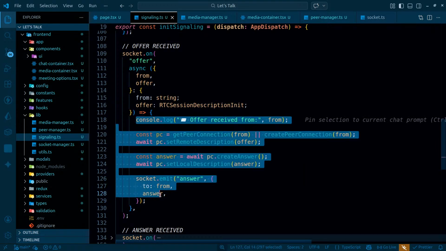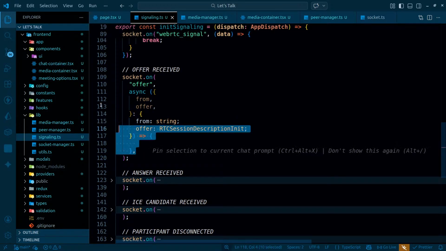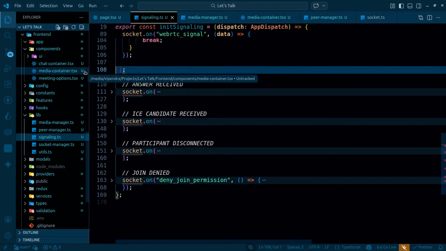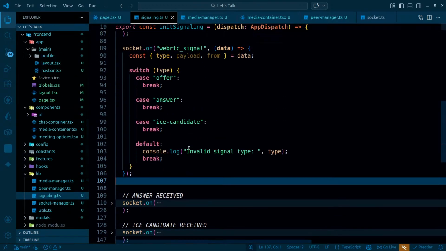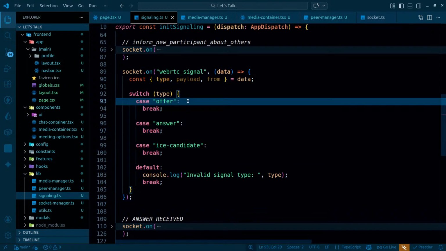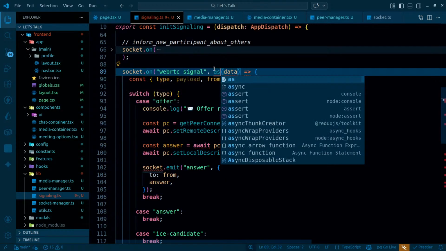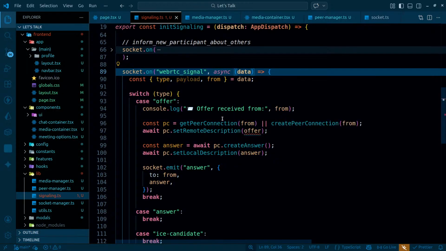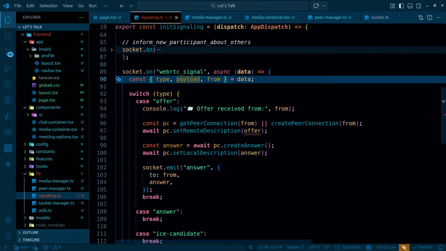So let me do one thing, cut the whole thing from here, Control X, and apart from this thing nothing is actually needed. So let's simply get rid of everything from here, just like this. Coming back to this particular section over here, if that is actually an offer, so everything is going to be handled here just like this. Well, first of all I'll have to make it async, so let's make it async like this. And once it is actually async, this payload will be containing everything.